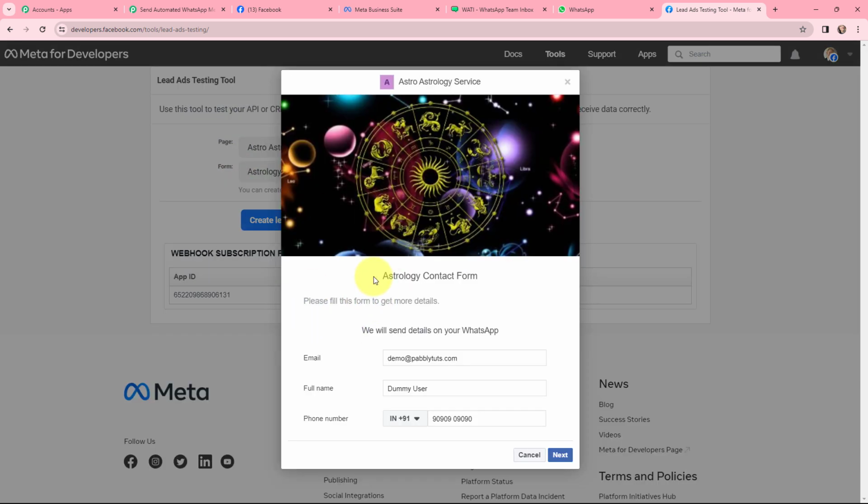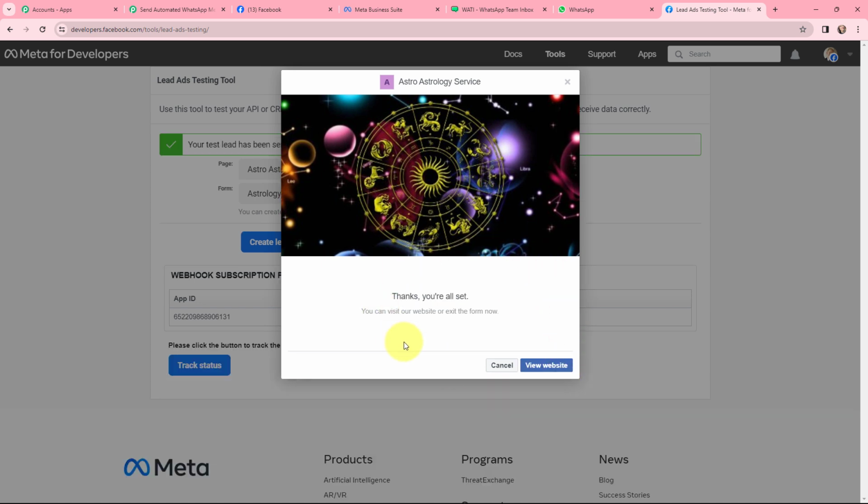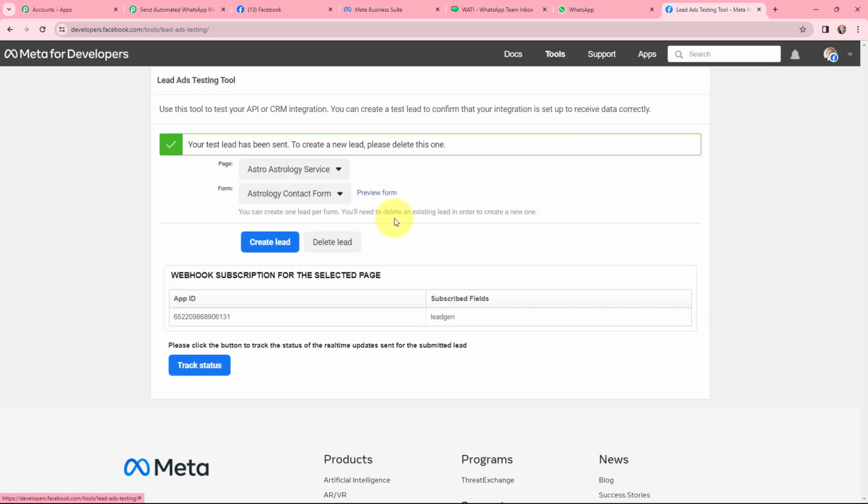So this here is the lead ad form, and over here I have filled in the details like email, full name and the phone number. So now I'm going to click on next. Now I'm going to click on submit. So here you can see it says "Thanks, you're all set. You can visit our website or exit the form now." So over here it says your test lead has been sent.